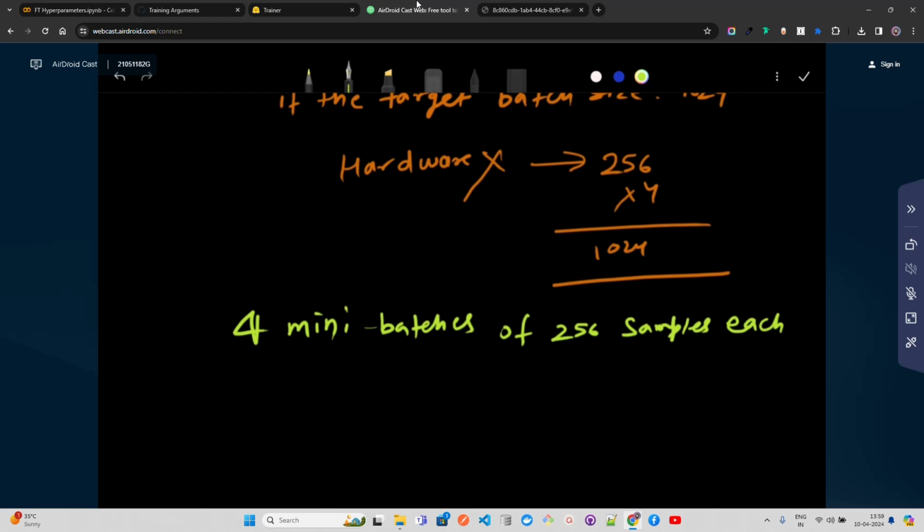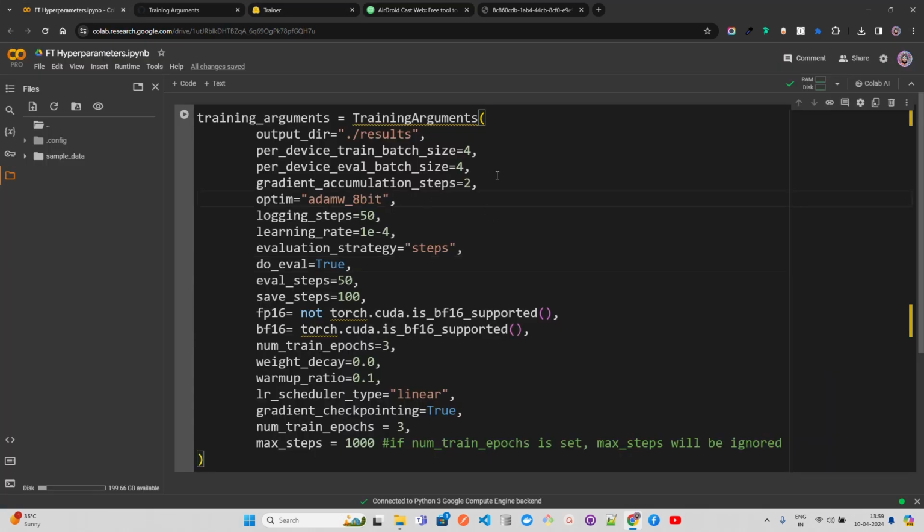Now, I'll explain that here, because the question can be, okay, can you explain this to me? You can ask me this question because here we have per device train batch size 4 and gradient accumulation steps 2. What do you mean by that? Now let's understand this, guys. If you look at this, per device batch size 4 and gradient accumulation 2 means that our batch size is 8 here. So we are using a total batch size.